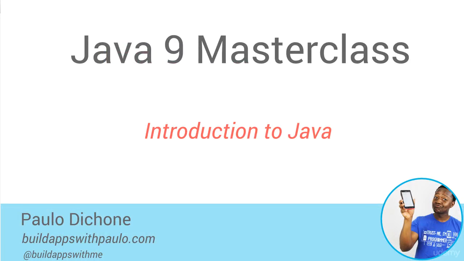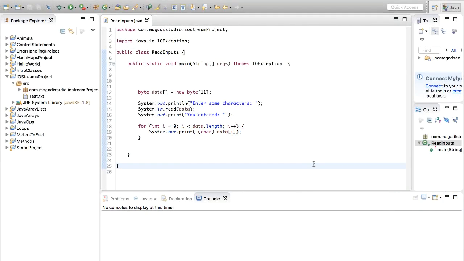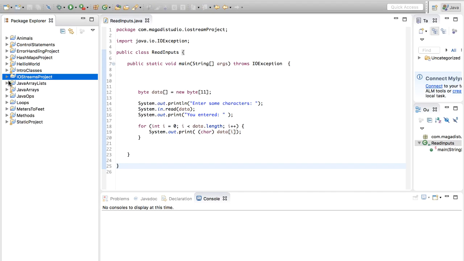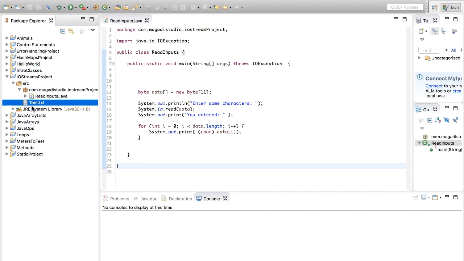So in this video, we're going to talk about how to use the file input stream to read a file. I went ahead and created an iOS streams project here, as you can see. I encourage you to go ahead and do the same. And I also created something else. I created a .text file.